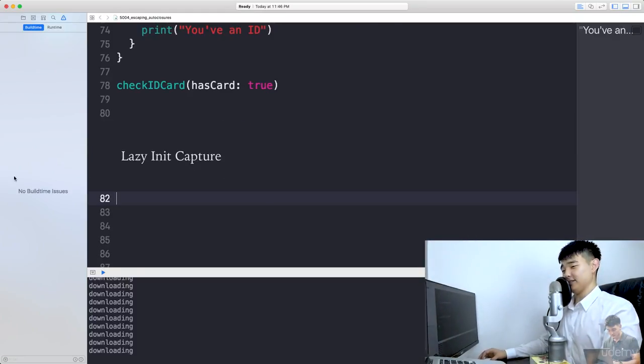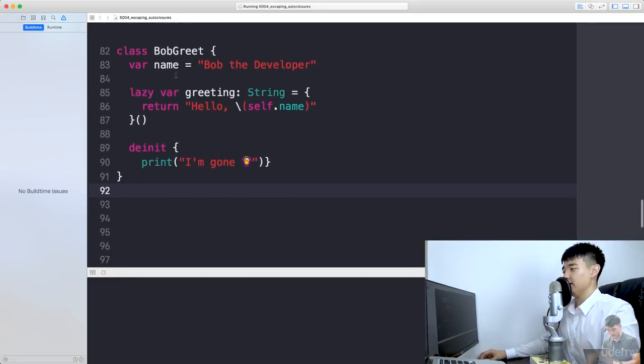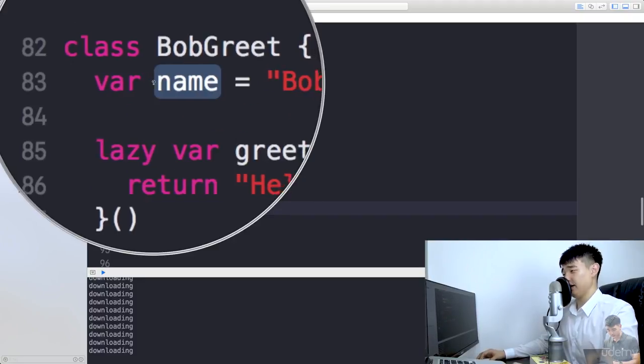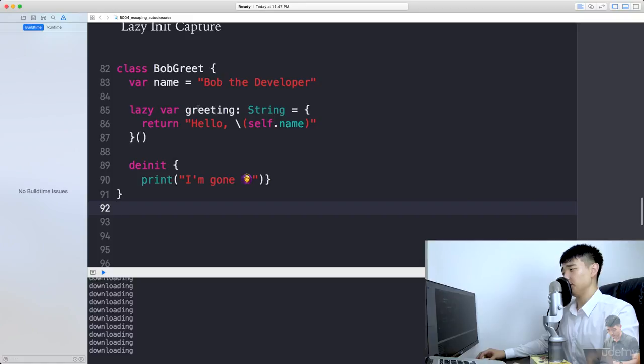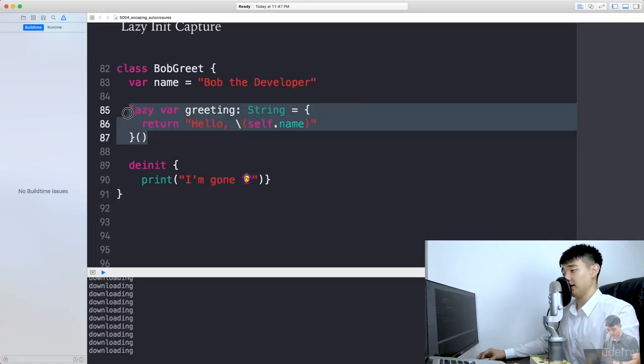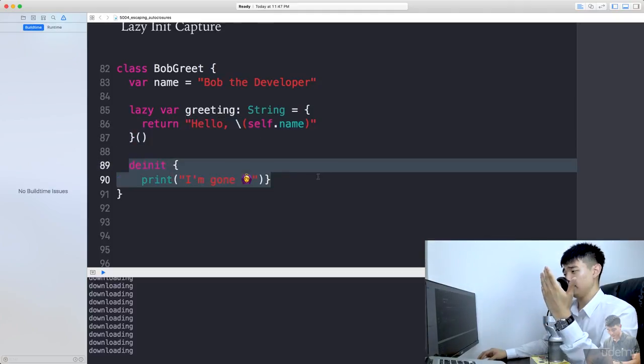So if you remember correctly from the last lesson, we talked about lazy init, right? We talked about how to create a property using a lazy closure. You might be thinking there might be a retain cycle. For example, let's say I'm just going to copy and paste. You have code like this, Bob greet, which contains a name property, Bob the developer, and let's call this greeting string value, right? We are making an object using a lazy var, and then hello, and this closure block has a reference to self. So right now, as you can tell, there might be a retain cycle, right? And then we have a deinit, I'm gone.